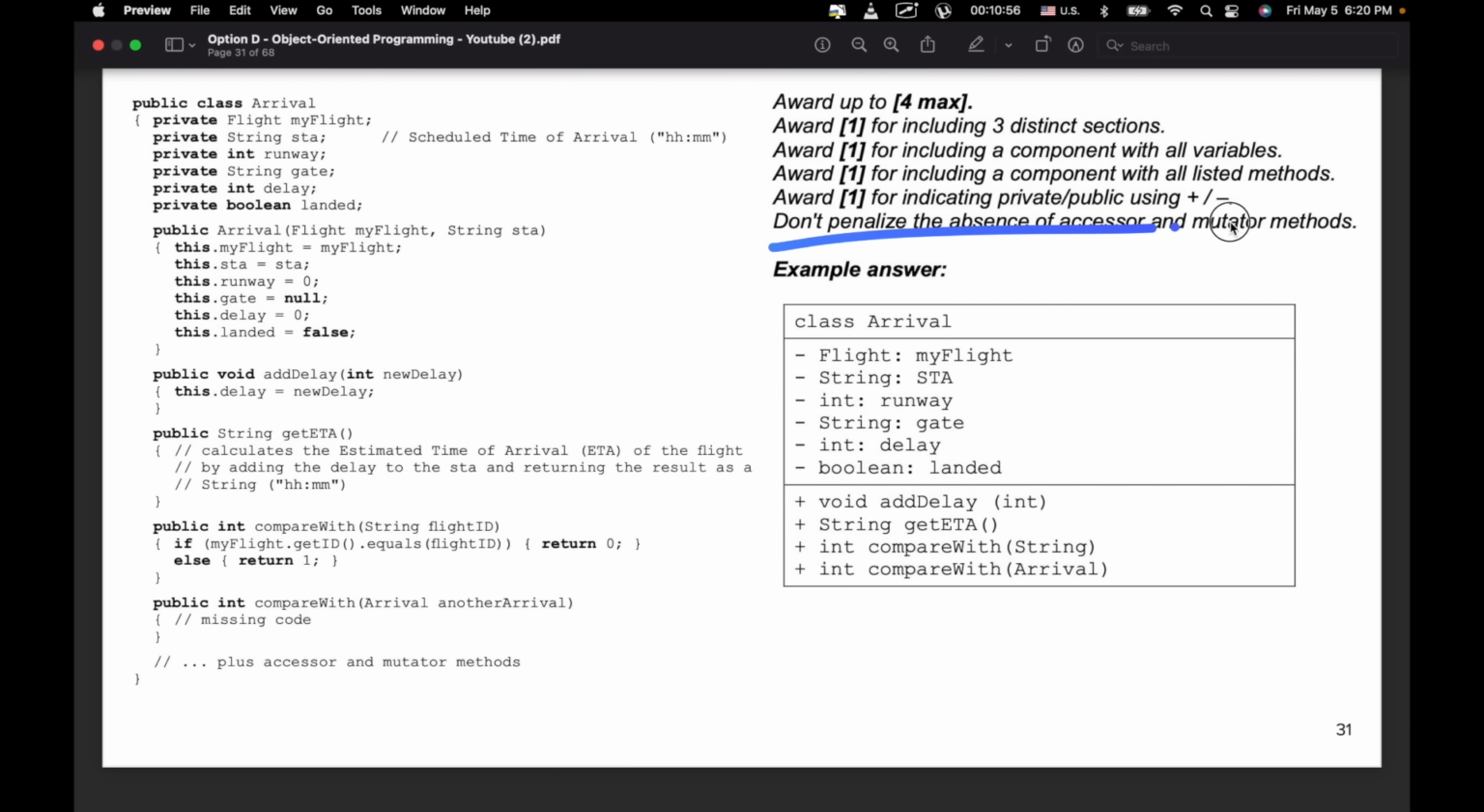And it says don't penalize the absence of accessor and mutator methods. So remember, accessor and mutator methods are like set runway, set gate, get gate, and you don't necessarily need to put those if they're just accessor and mutator methods. In fact, on the exam, you'll be expected to just assume that those exist.